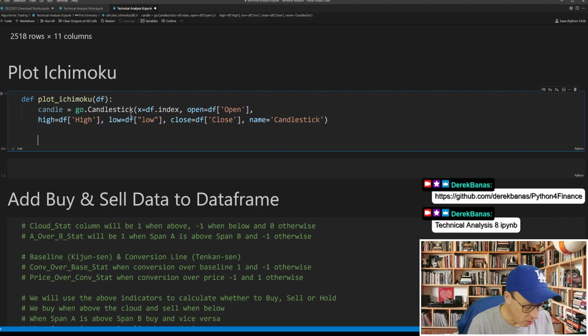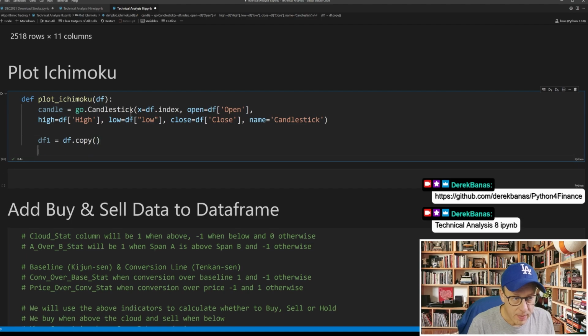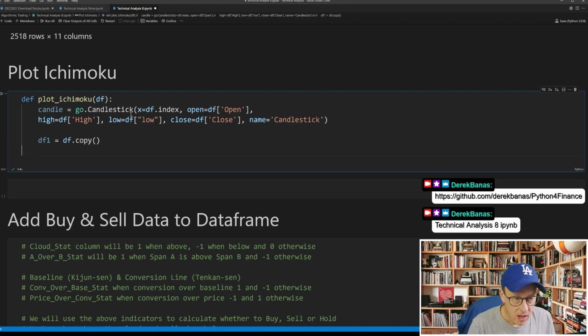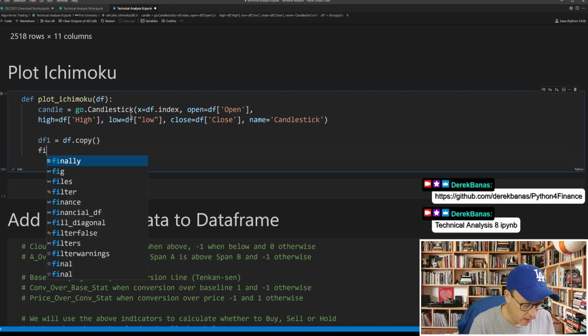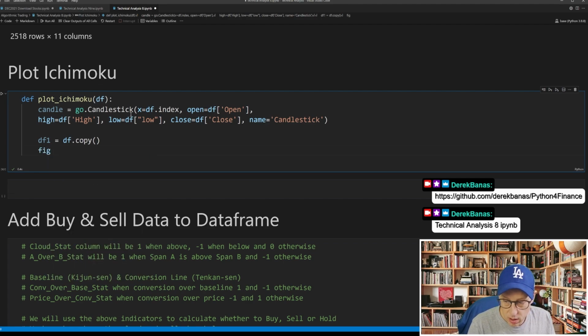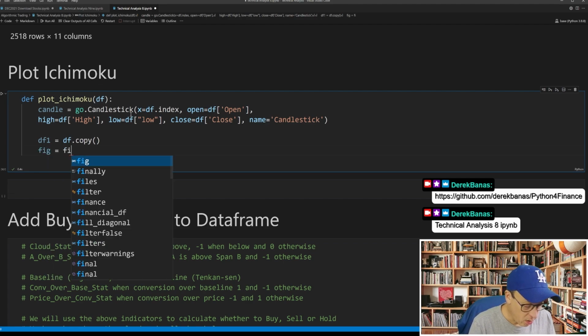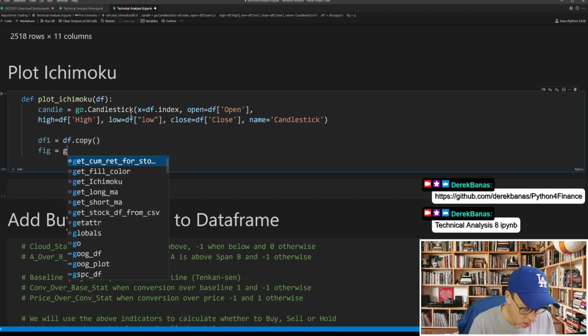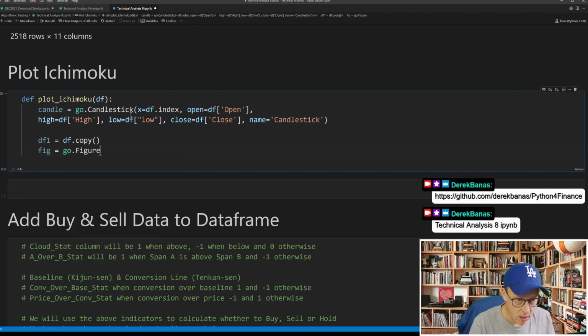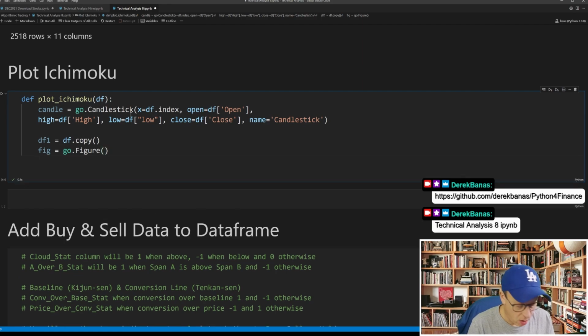So to do that, I'm going to say data frame 1 is equal to, I'm going to put this like this, data frame 1 df dot copy. And that just copies the data frame, just a copy of it. Well, if I want to plot this, I have to create a figure object, and you just go like this and figure. And the figure is what we will plot all of our lines on.